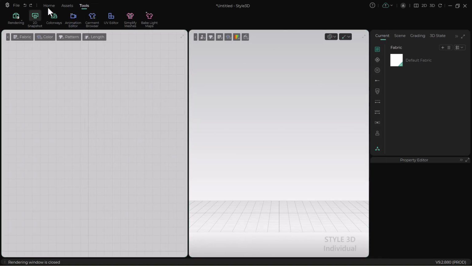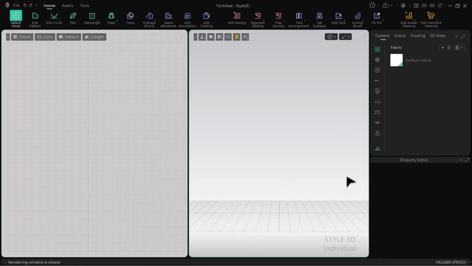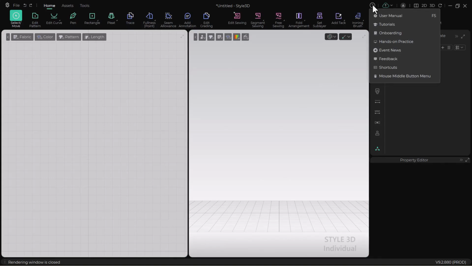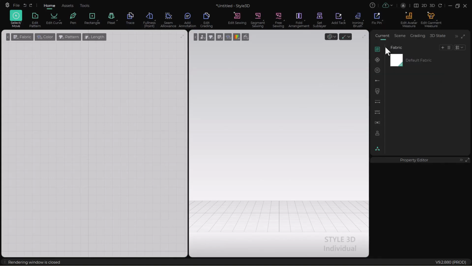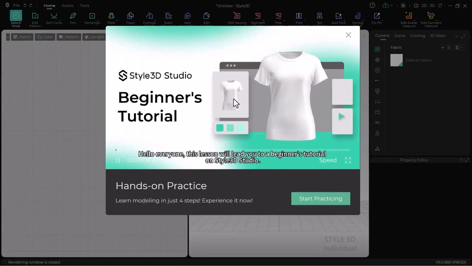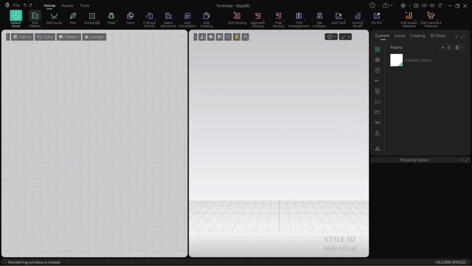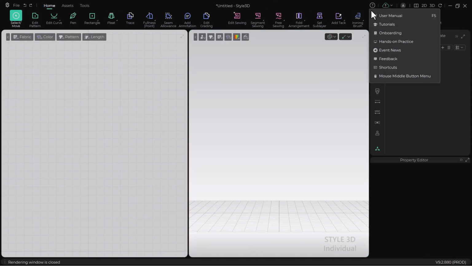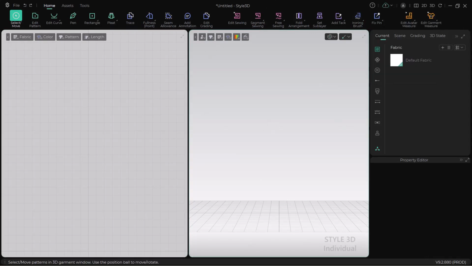So this is the 2D pattern window and then the 3D pattern window. Also, when you open the software, you should have a hands-on practice file, the 2 minute video where you can create your own project. So you can all come and watch this. If you've not watched this, come here and then you see hands-on practice. So first thing first, I'm going to be adding an avatar to our scene.